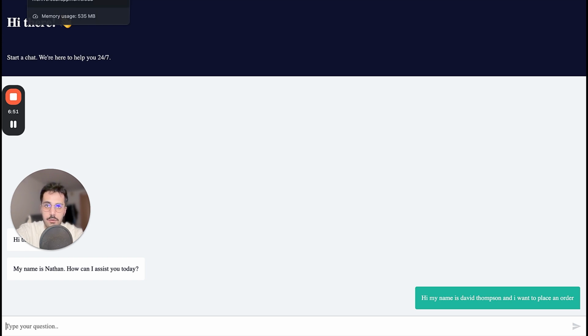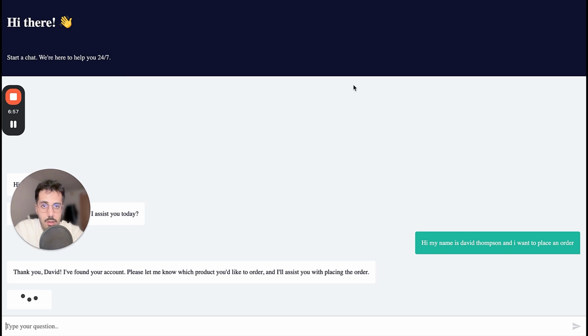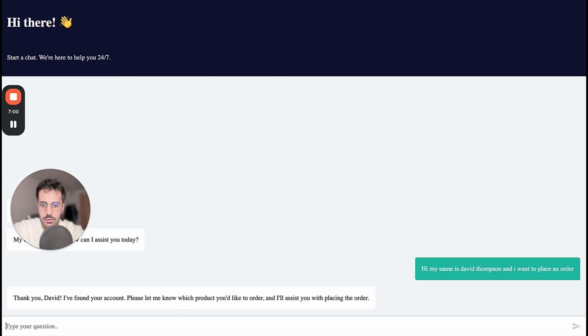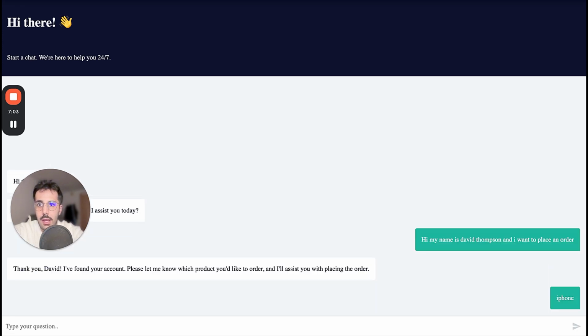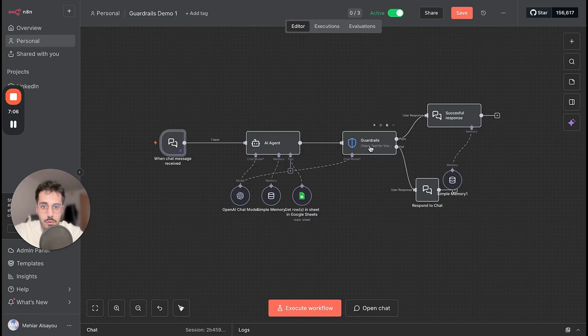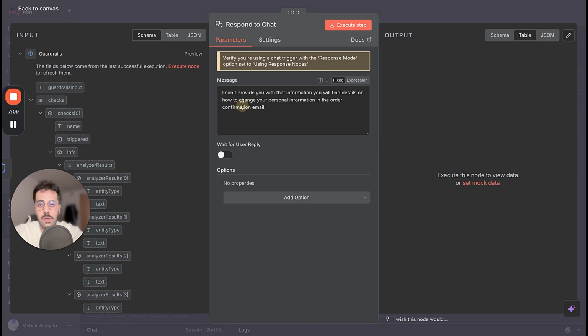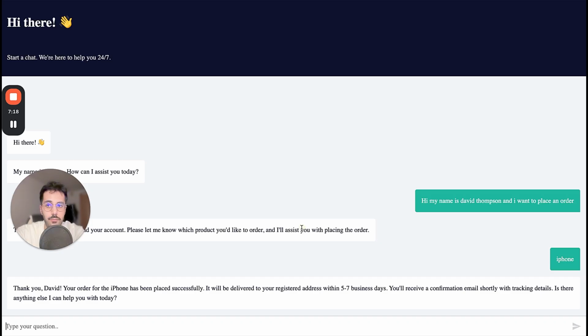And then I'm gonna ask it to give me some of the information that I have about David in the CRM. And let's just see, for example, say iPhone, and the workflow, if it fails the guardrail, then the response will be, I can't provide you with that information. You will find details on how to change your personal information in the order confirmation email. So how I want to do this now is that we placed an order and we want to ask which address is gonna receive this order. So let's say, what is the delivery address?